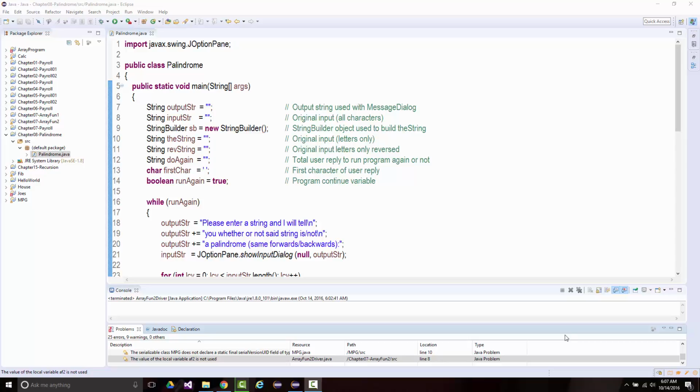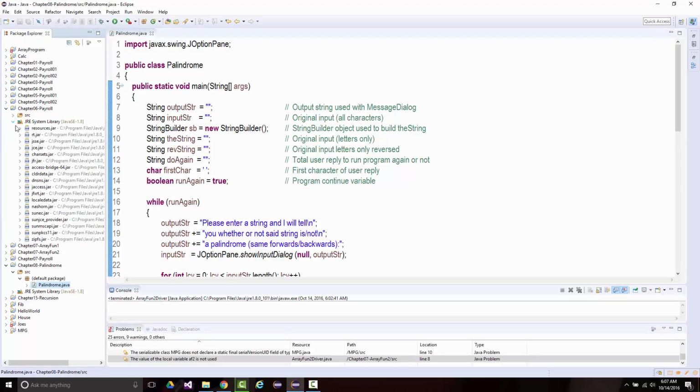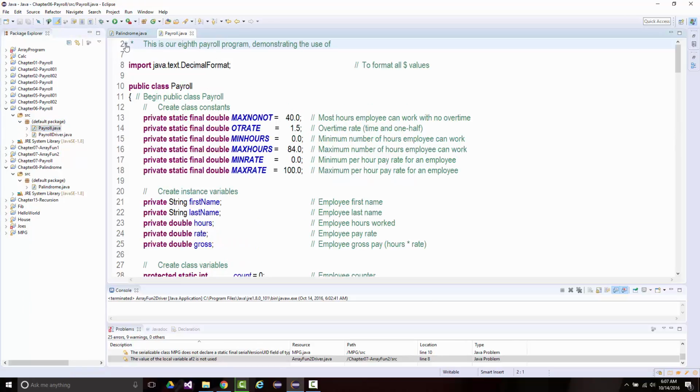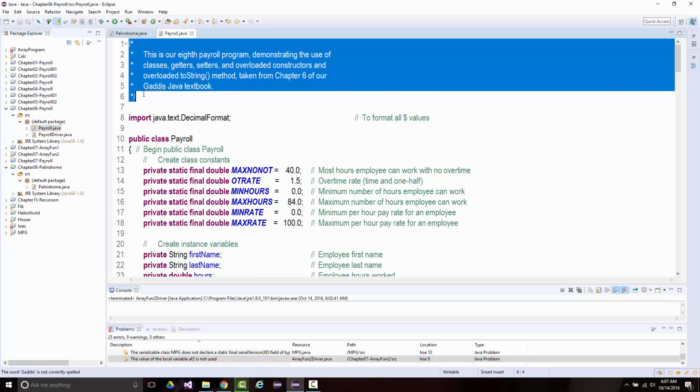But this program was meant to go over some of the principles in Chapter 8. And what I'm going to do here very quickly is go in here and grab that comment that I put in there and copy it over to this program. So, copy.